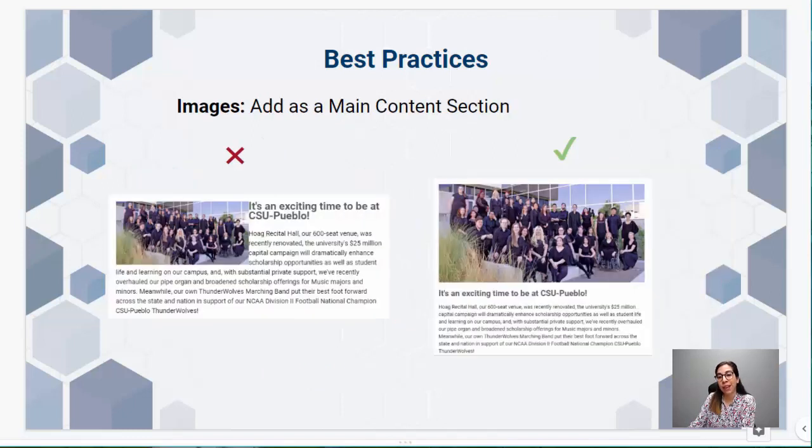Then the last one is to always add images as a main content section. We see people sometimes try to embed an image into the editor because it is an option within the editor. It gives you that choice, but don't do that, mainly because it messes up the sizing on a mobile device as well.